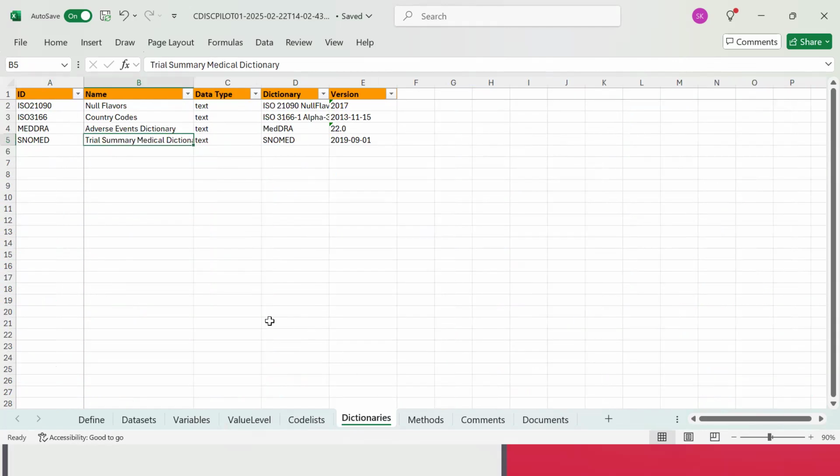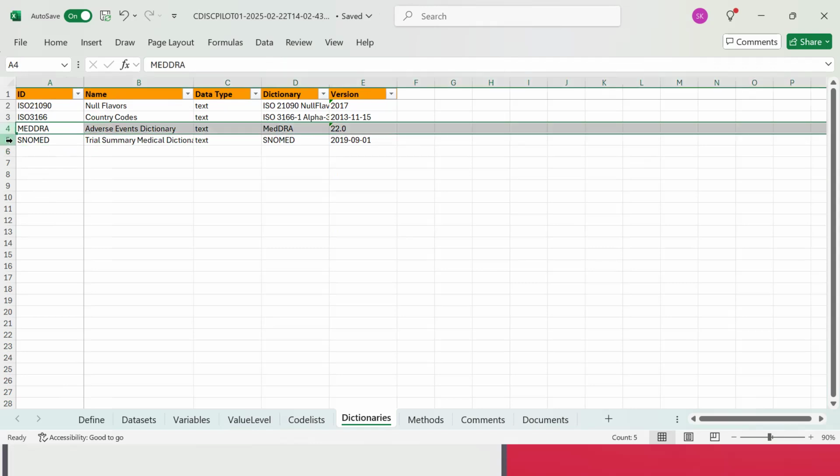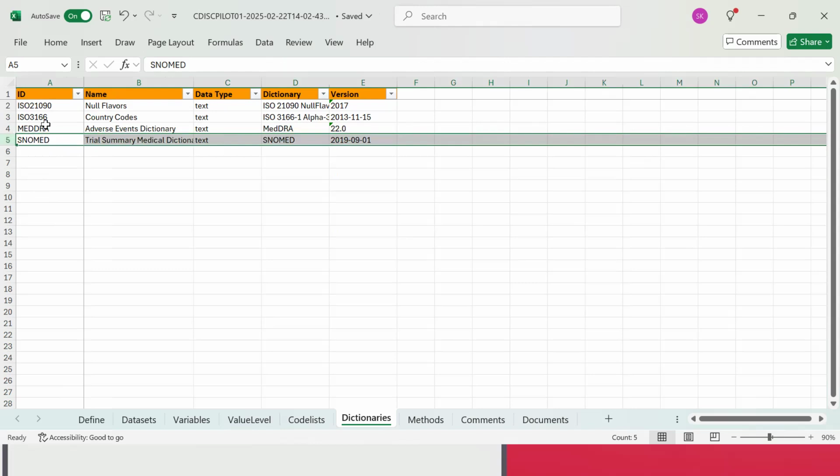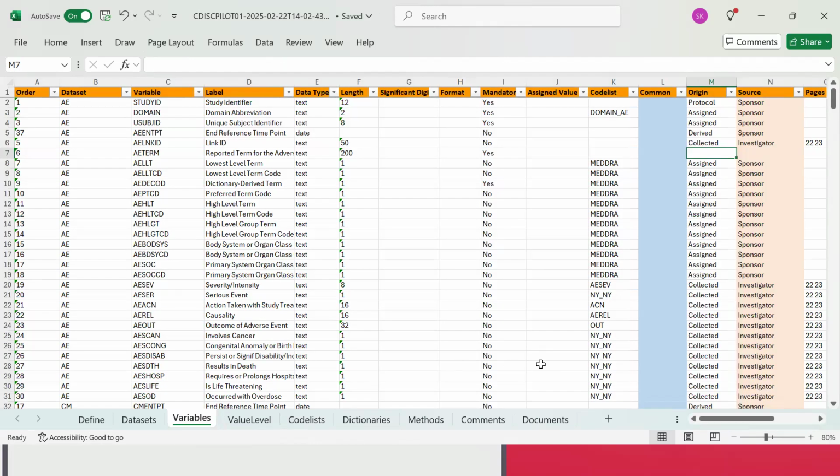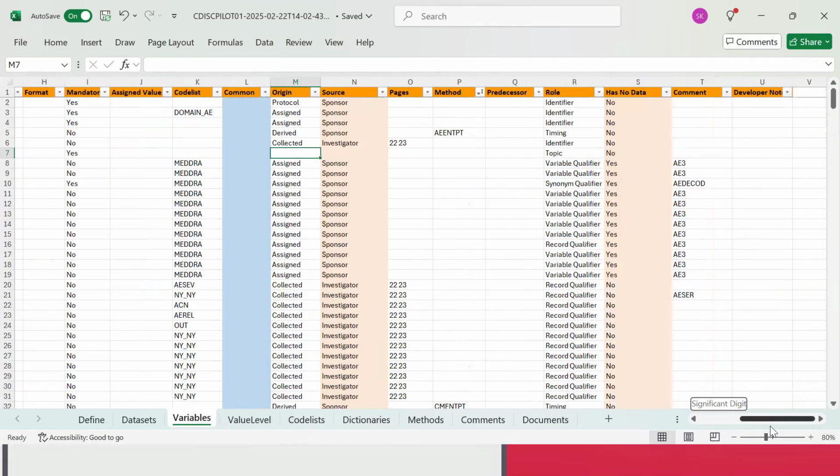Now comes the dictionaries tab. The dictionaries tab gives the information of all the dictionaries, like the MedDRA dictionary, the WHODrug dictionary, or any other formats which we have used in our study. That information will be mentioned here. So in this study, we have used the MedDRA dictionary and the SNOMED dictionary. The ID, the name of this particular dictionary, the data type, and the dictionary versions will be mentioned.